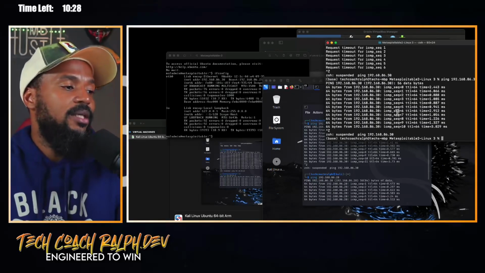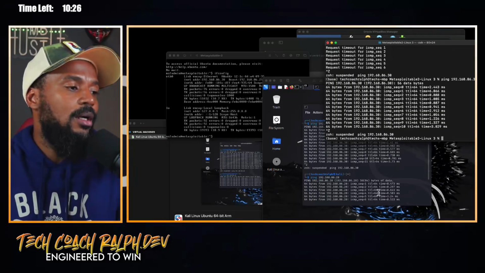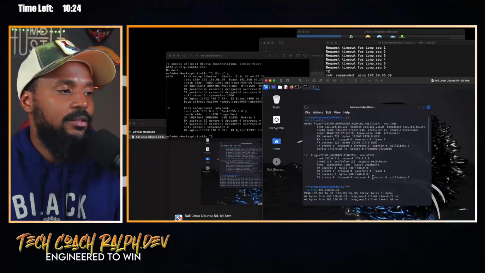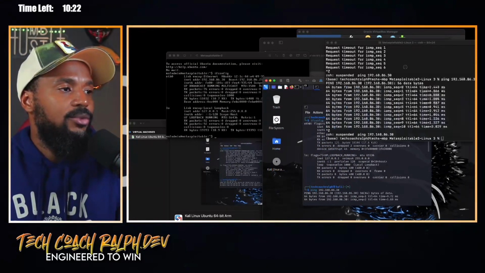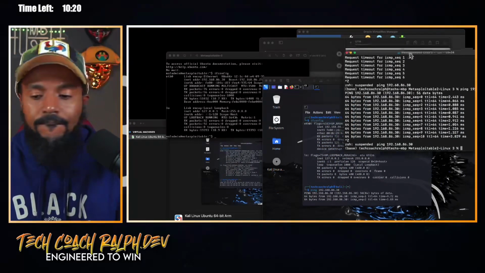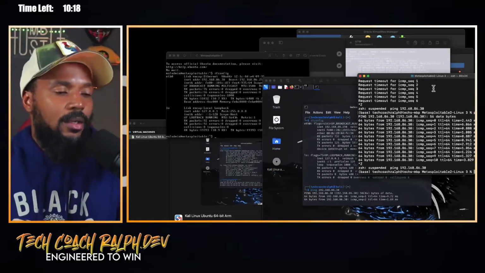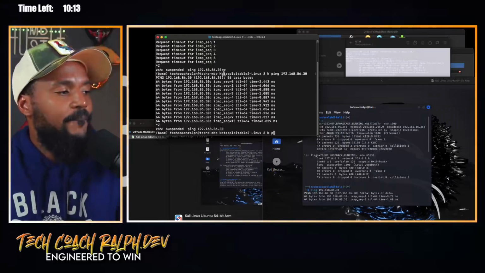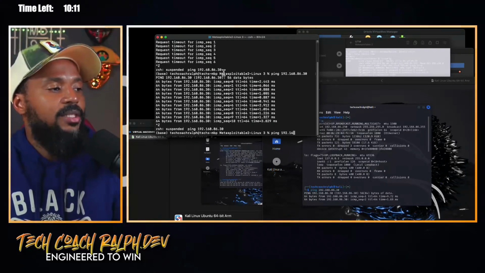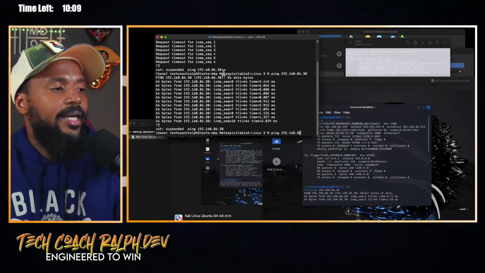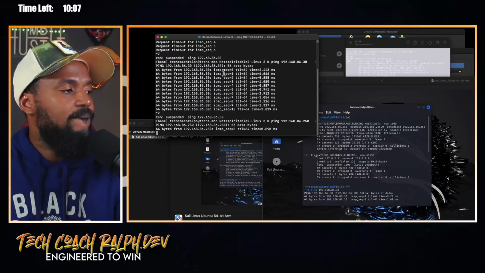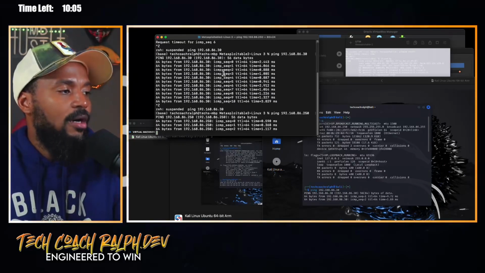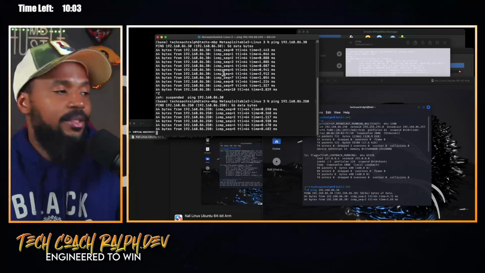Let's try to ping our Kali Linux machine. Give me some space. All right, so ping 192.168.86.250. We are at it. Give me some more.